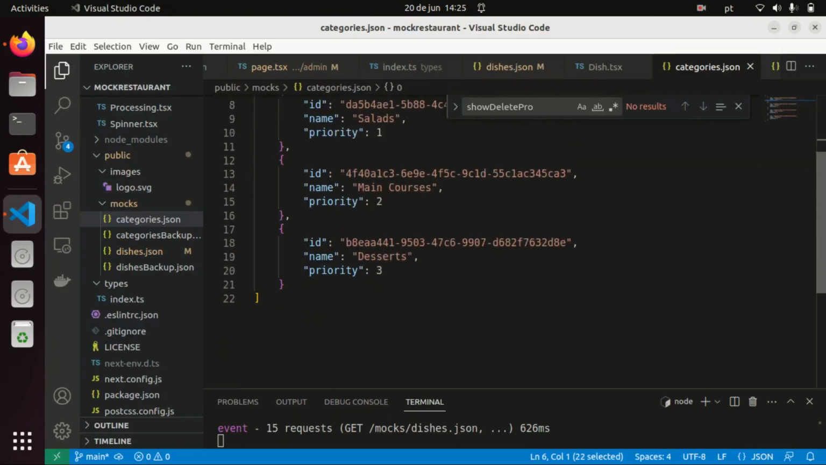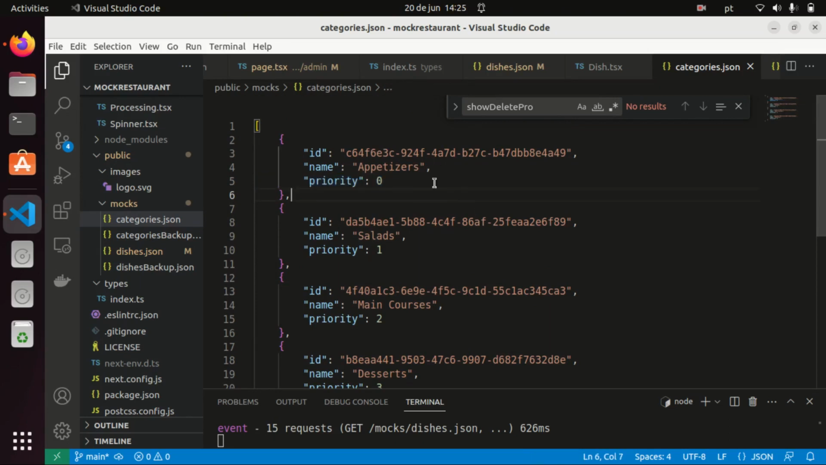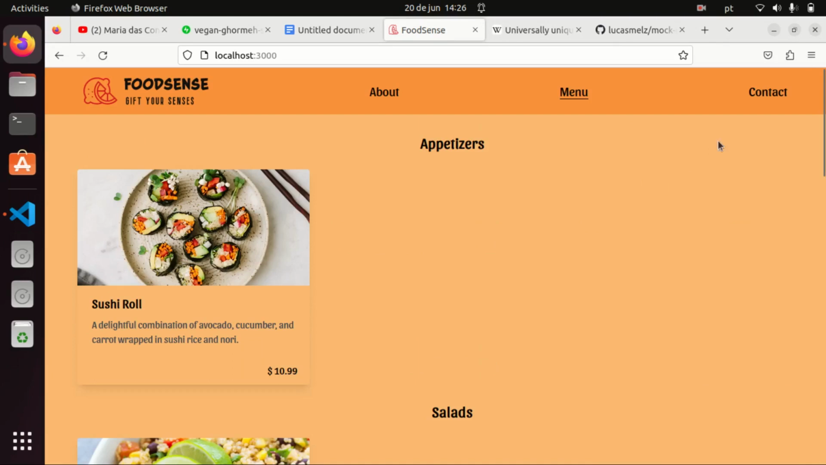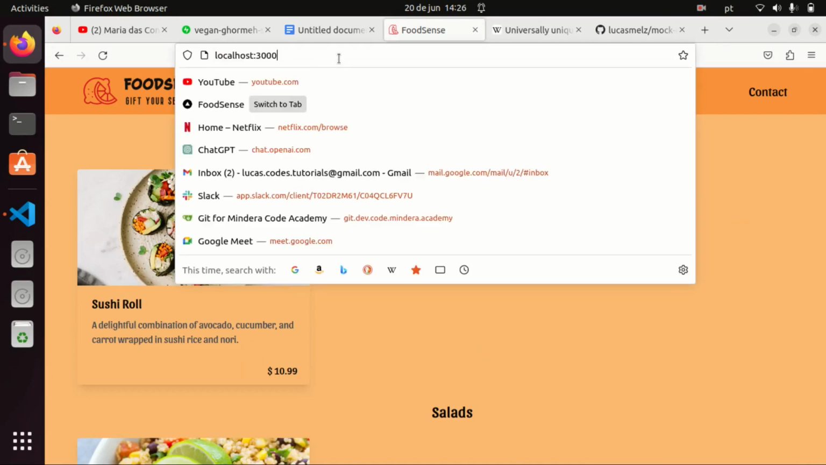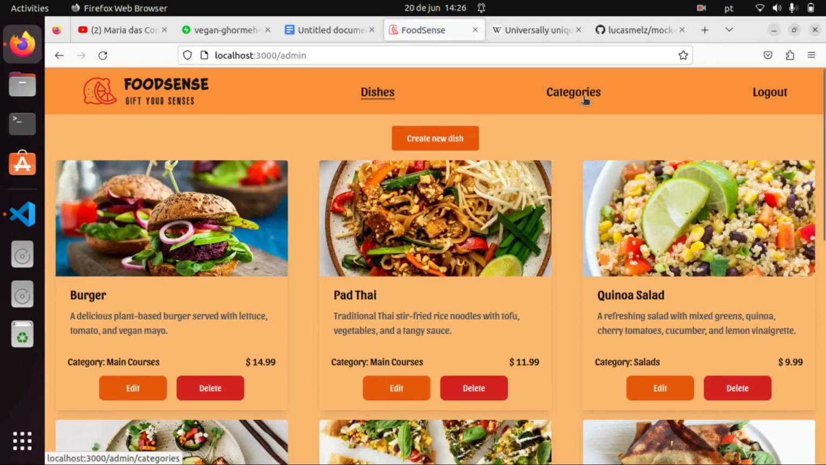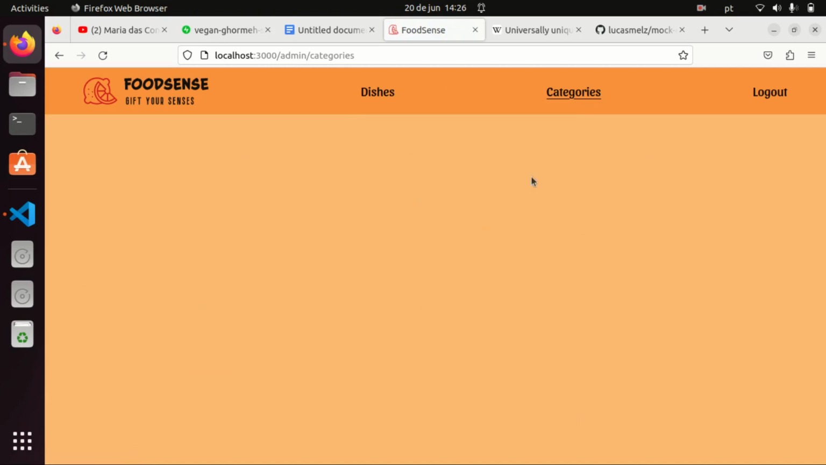So you could make a patch request that changes the priority of the categories and or the name. The ID shouldn't change. The ID should remain the same always. And also you should be able to create new categories. So you would also need to create the interface for that. Here on admin, there is a page categories, which is now empty. So you would need to create the forms and all the interface to do those requests too. You can do that as an exercise if you want.